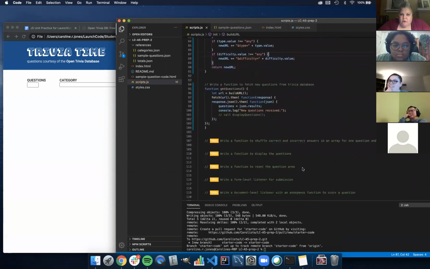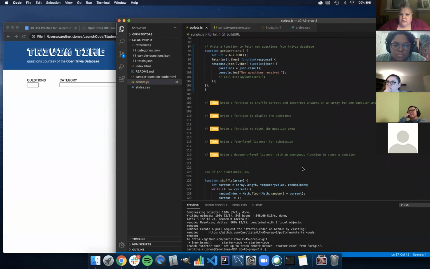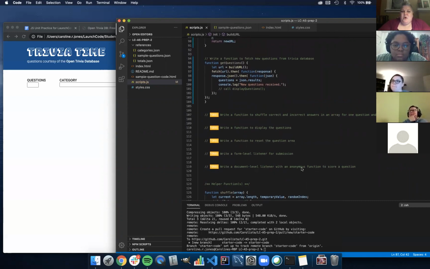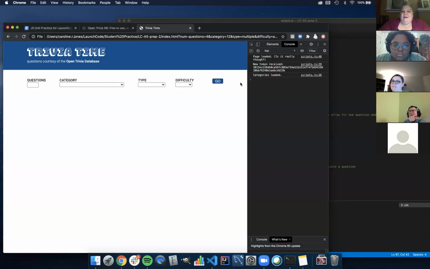Okay, so let me think about this. What am I missing? I pushed this button, but nothing happened. Why is that? Was there any code behind the button? Right. There's no listener, right? So it does not know that I pushed the button.